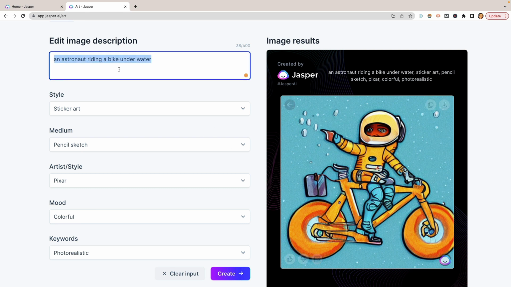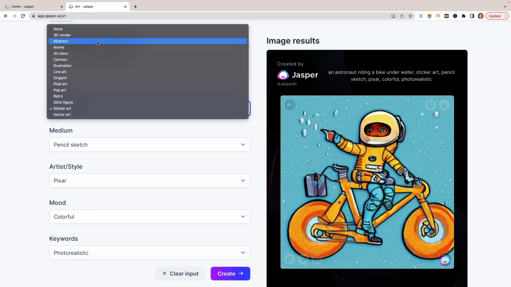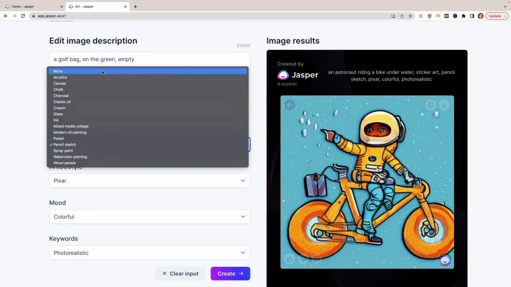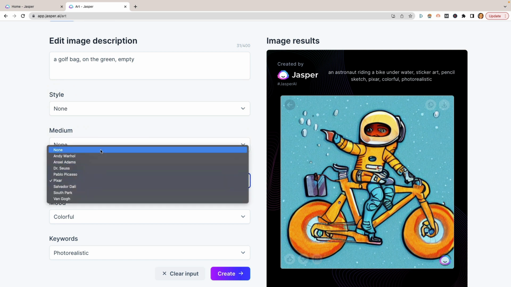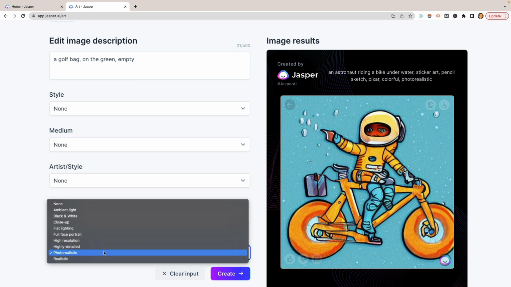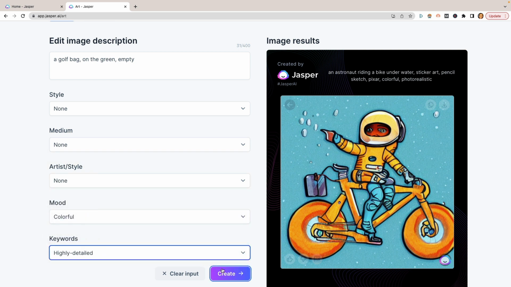So I'll give you an example. Let's say I have a golf website, and I'll say I want a golf bag on the green, empty, right? An empty golf bag on the green, and let's just say I want it to be realistic. So maybe I'm going to click none. And then for this one, let's do none also. The style, none. I like a colorful mood, photorealistic, highly detailed. Let's see what this does.